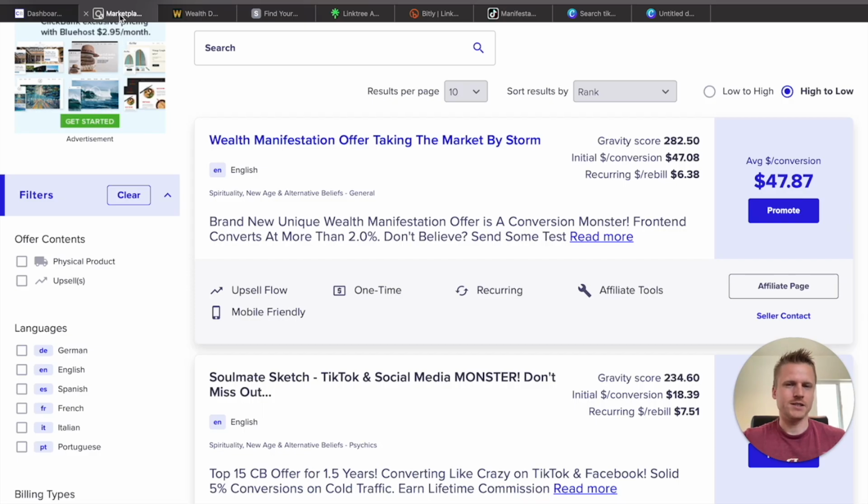Now, you're not just limited to promoting that Soulmate sketch product on your TikTok. You can actually promote other different kinds of products inside of this specific niche. And one of those products can be the wealth manifestation offer. And this product right now has a gravity score of 282. So it's really working well right now on Instagram, TikTok, Facebook. All these short form video apps are really killing it when it comes to these types of offers.